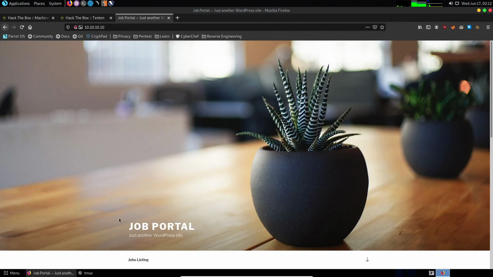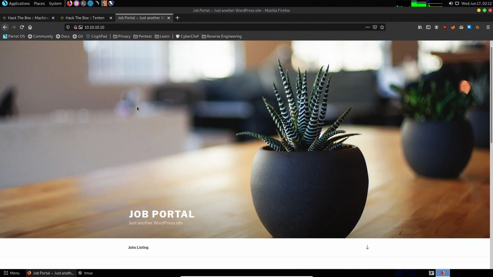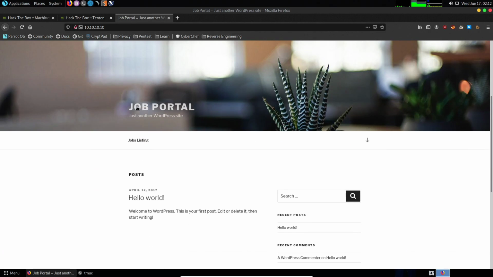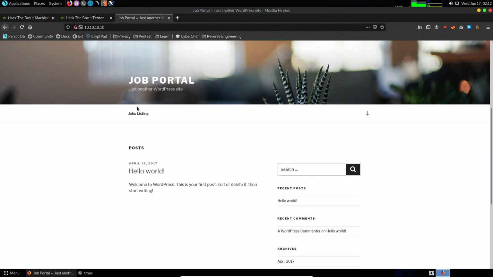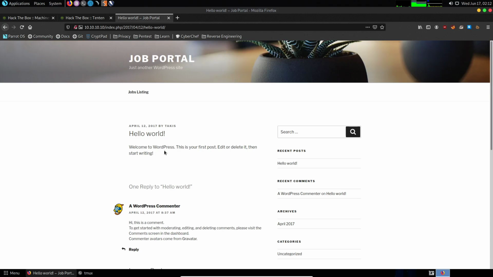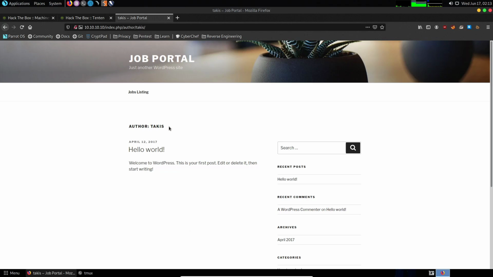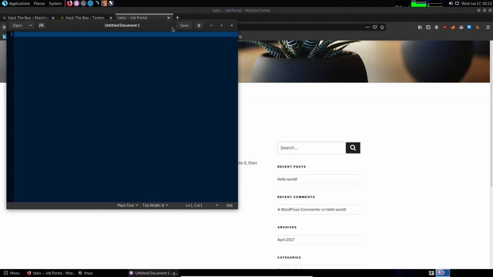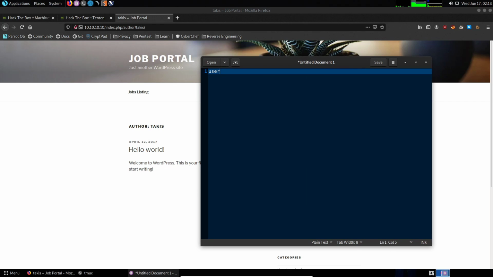Now, if we are running WordPress, there should be a lot of good information disclosure. So we can see it's just a simple WordPress site set up, and it has one post. So let's take a look at this post. It's just a simple hello world post. And okay, so we have a user. We've already found our first bit of information. So I'm just going to log that down. So our user is Takis.